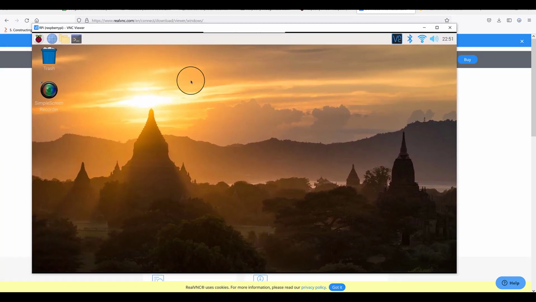Okay? So we are now talking to the Raspberry Pi through my laptop. I'm not using the keyboard or the mouse that's physically attached to the Raspberry Pi, nor am I using the monitor. I'm on a different monitor altogether attached to my laptop. All right.